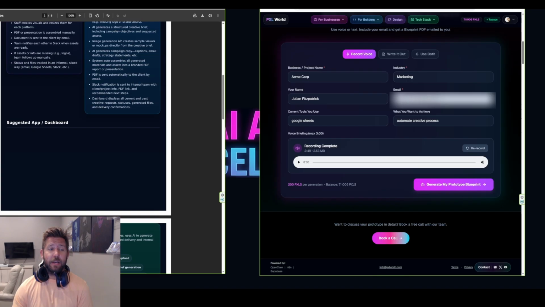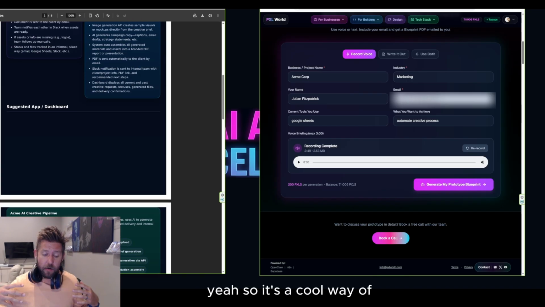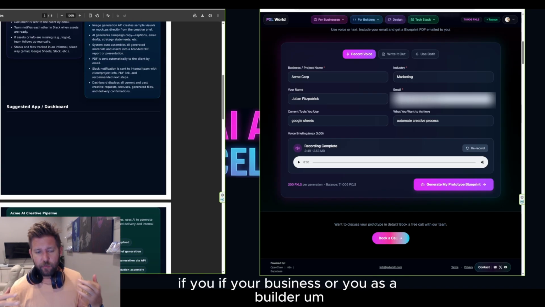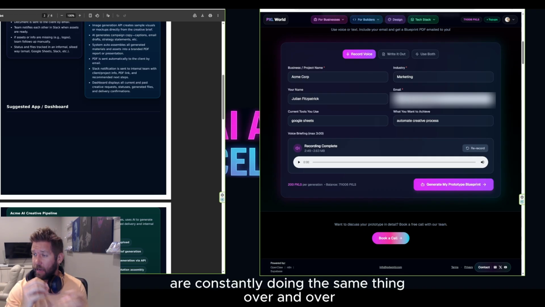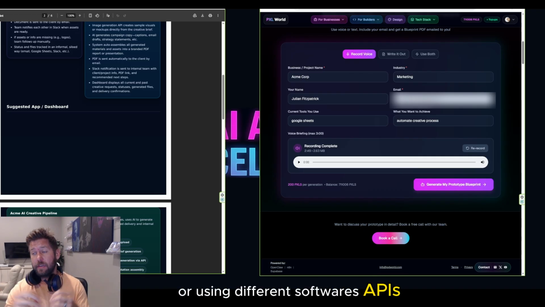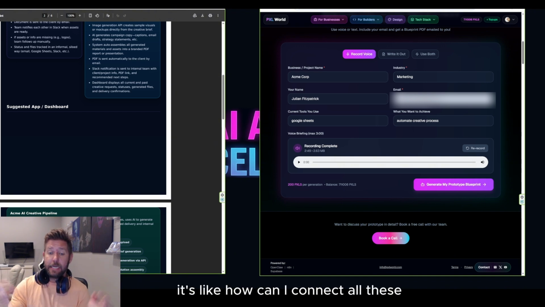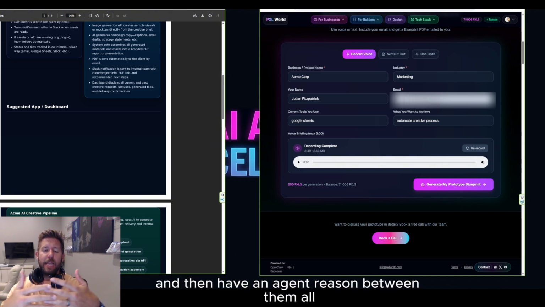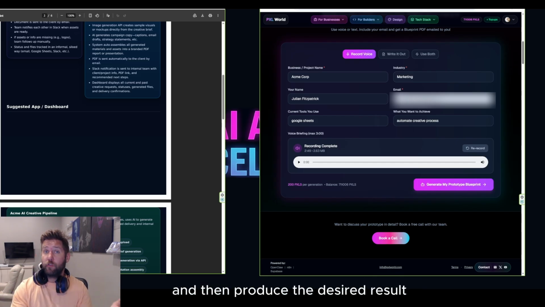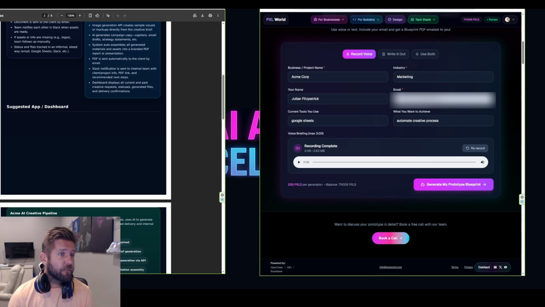And you see it. Yeah, so it's a cool way of, if your business or you as a builder are constantly doing the same thing over and over, or using different softwares, APIs, it's like, how can I connect all these and then have an agent reason between them all and then produce the desired result? It's pretty cool.